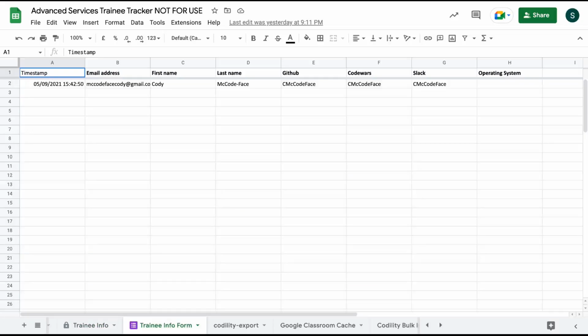Trainees enter their details themselves in a connected form. This is outside the scope of this video. To learn more about this, complete the Setting Up a Trainee Tracker lesson.